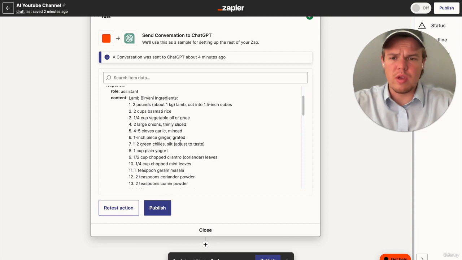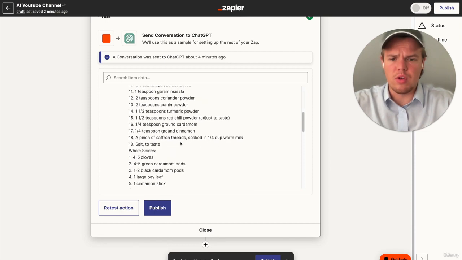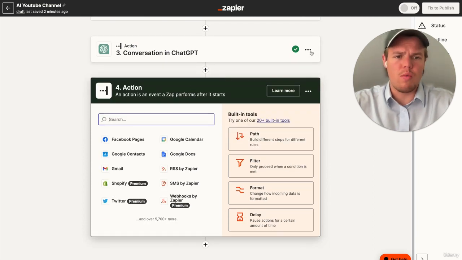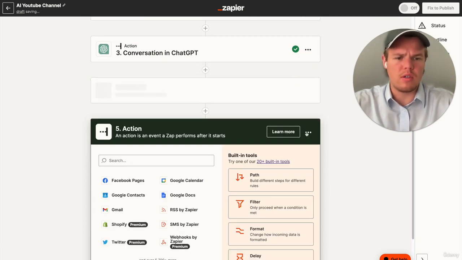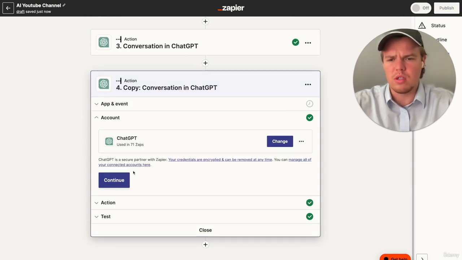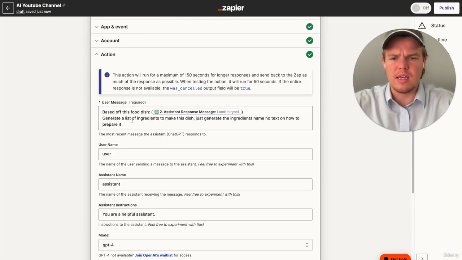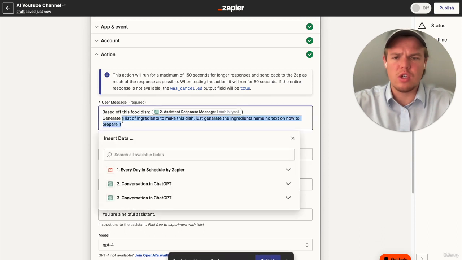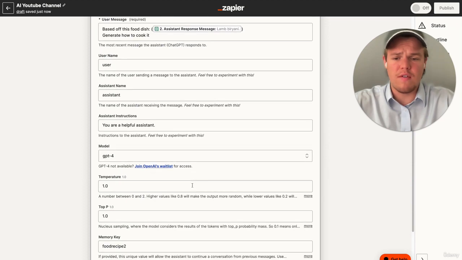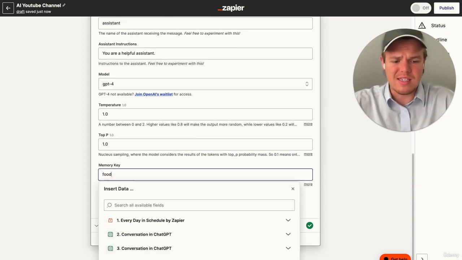All right, perfect. So we got our ingredients list here. Really good stuff. Now let's go ahead and create the block on how to cook it. So what we can do here though is we can go ahead and duplicate this. So there's a nice little trick here. You can duplicate it because we've already kind of pre-texted it and fine-tuned it to what we wanted to do. We can continue here. I'm going to say, based off this food dish, generate how to cook it. And then let's see if that is sufficient enough for GPT to handle. If it's not, we'll obviously fine-tune.